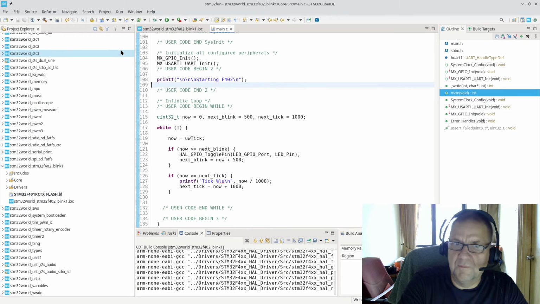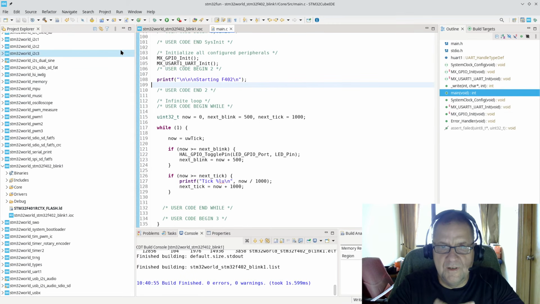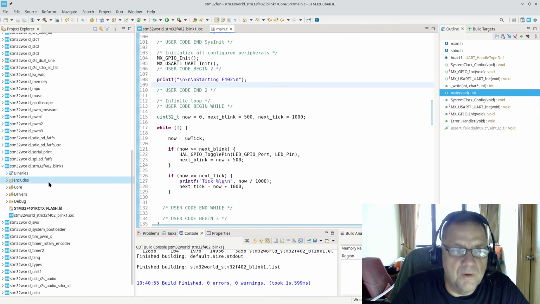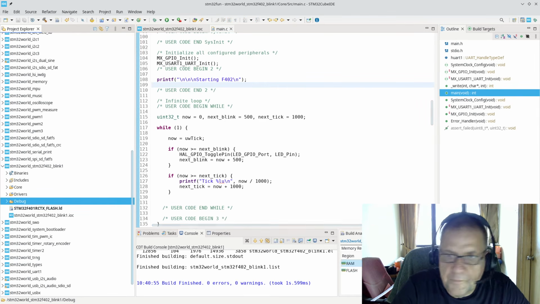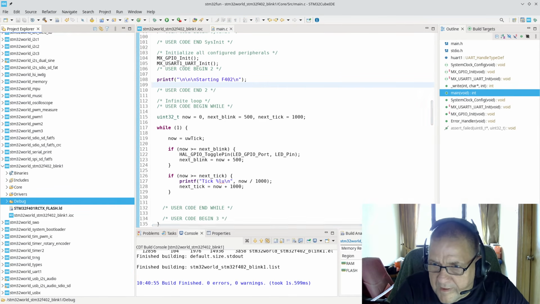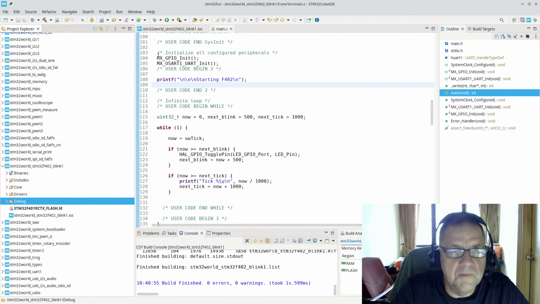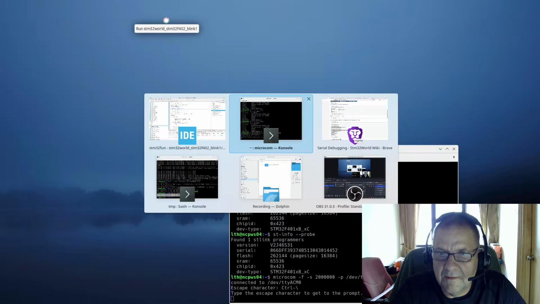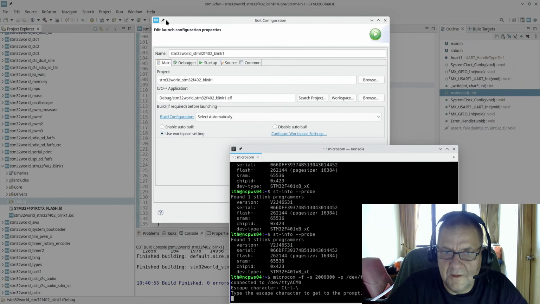Our first project built for the mysterious STM32F402. It built no problem at all. Let's look at it. It takes 12 kilobytes of the 256 we have, 13 kilobytes, and well, let's try to flash it. So we click run up here, and let's look at the serial port.